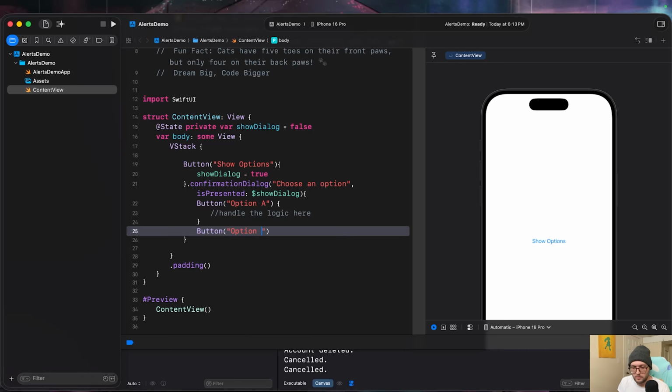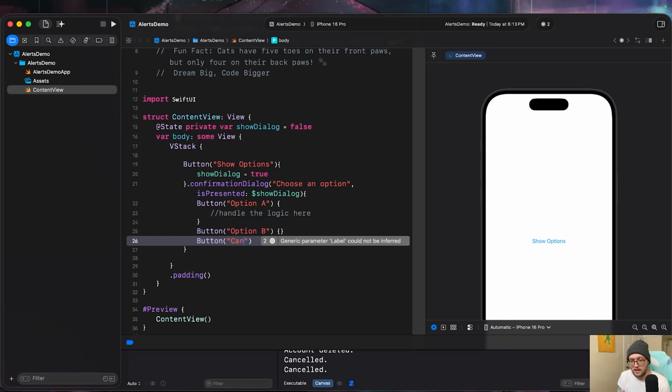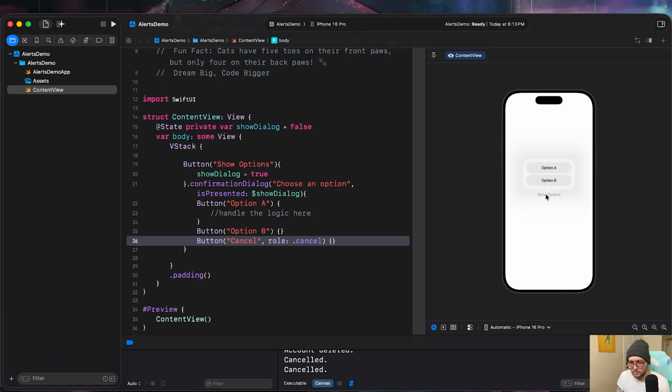You can also choose to include other buttons here. So I would always suggest having a cancel option as well. And just like before, we can assign it to the role. And we would, of course, use close or cancel. Cancel probably makes the most sense. So now when we go ahead and run our app and we do the show options, you can see here that option A and option B are appearing.